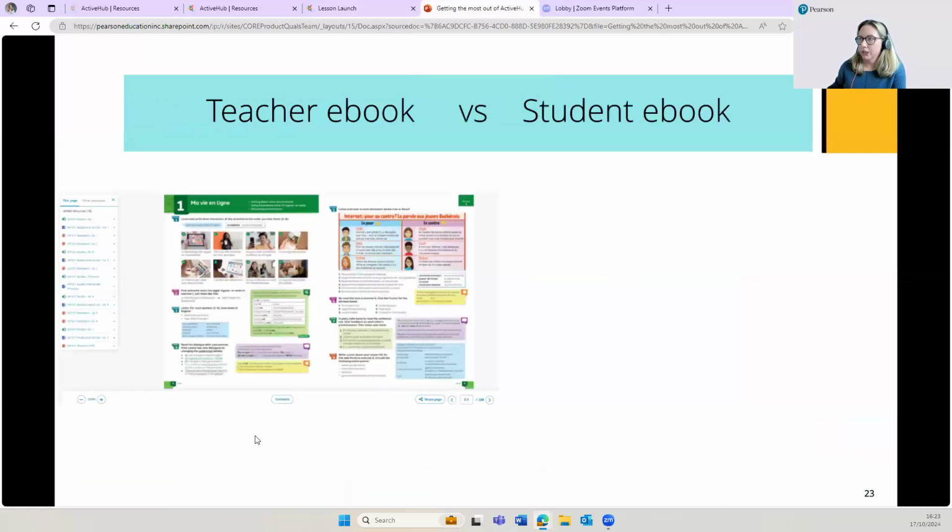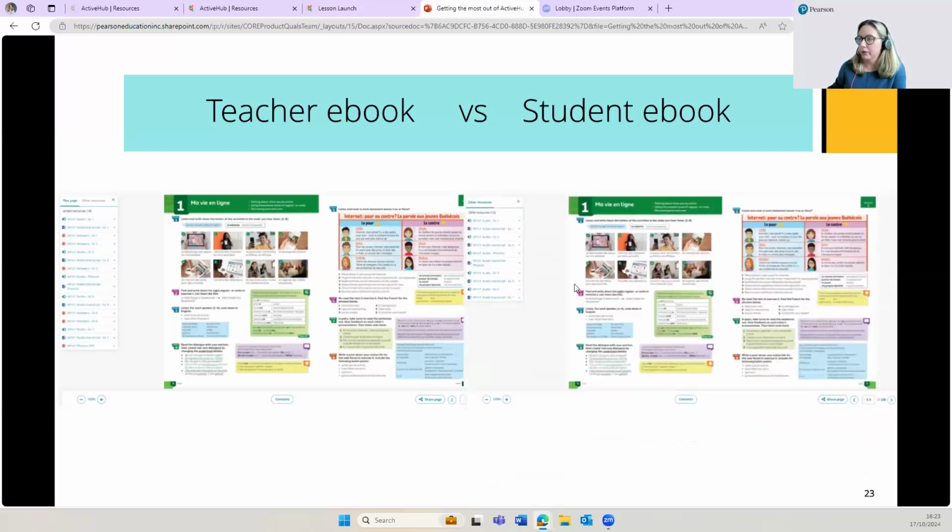So here's the teacher ebook on the left-hand side, and there's the resources panel. And when I pull up the student ebook on the right-hand side, you can see that there's far less in the resources panel there. That's because the teacher has access to absolutely everything: all of the PowerPoints, the audio files, the transcripts, answers, everything. But the student just has the audio and the audio transcript. So there's just less for them to work through, if you like.